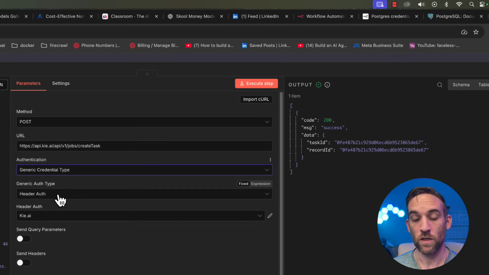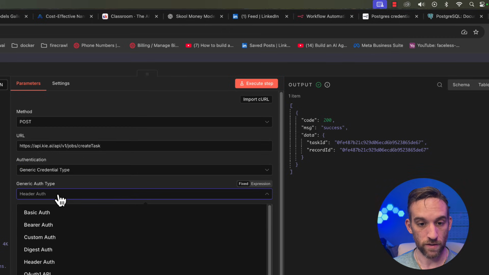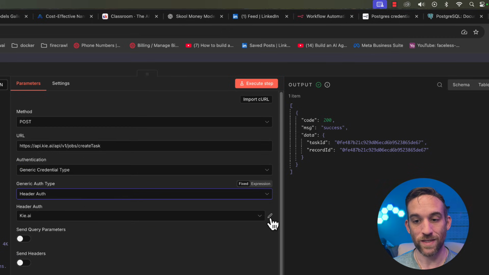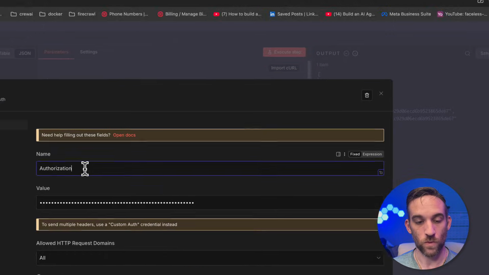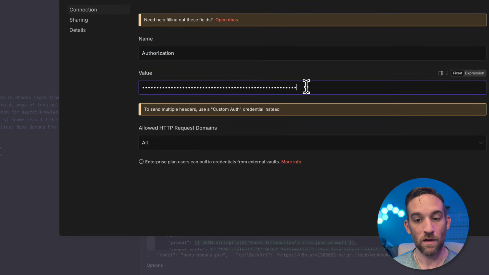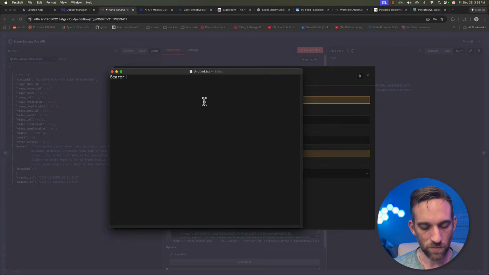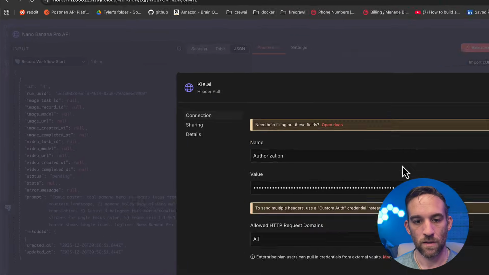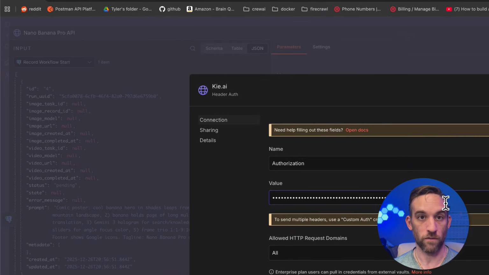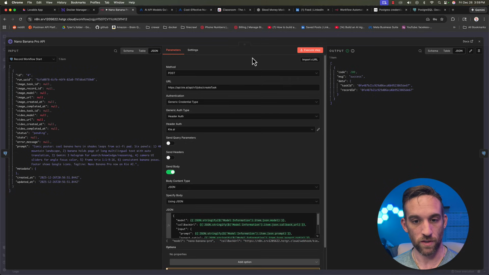So whenever you have a header, you're going to use generic credential type. Then you're going to use the header auth for the auth type. And then you're going to create this, right? So what I did was the name is authorization, and then the value is bearer space, and then your API key. So look, just to give you what it would look like, it'd be bearer space and then your API key. So then you would copy that and put it here for the value, okay? And then that will be your key, okay?